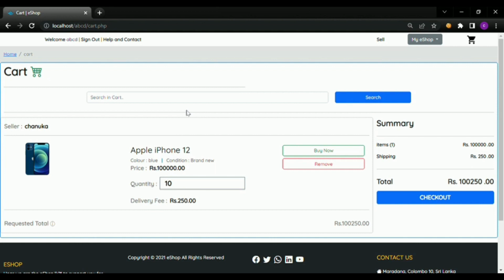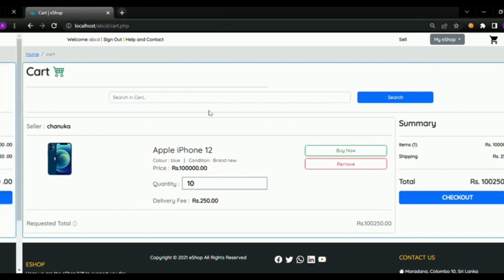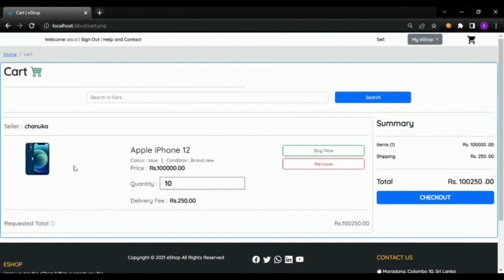In this video, we're going to discuss product viewing and product removing in our cart.php file. So we're going to talk about the backend here. Product viewing means that we have to show the cart with the product data like the product image and the seller name, and we also have to show the product title, then the product color, product category, product condition, product price, quantity, and the delivery fee as well.